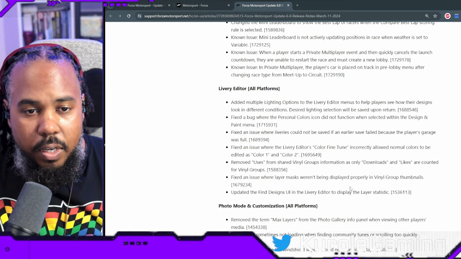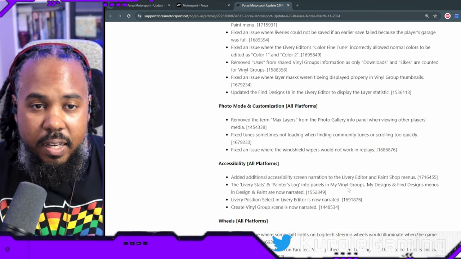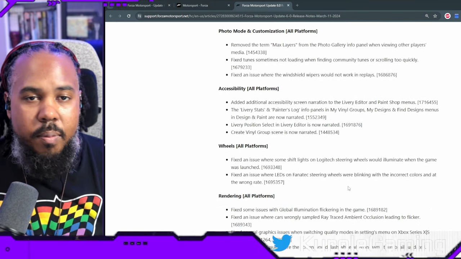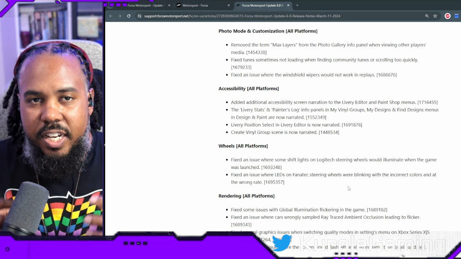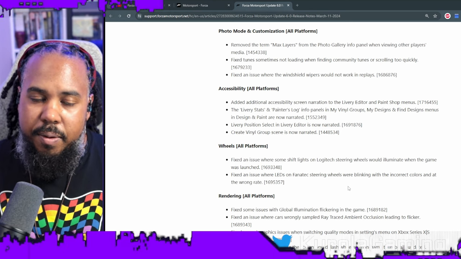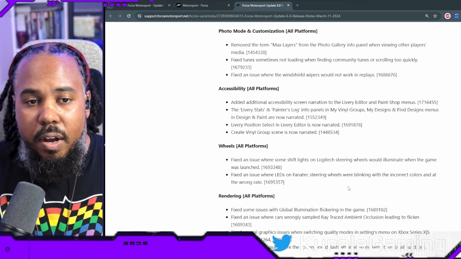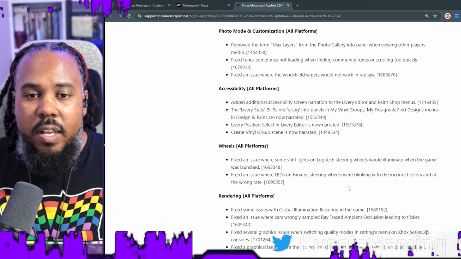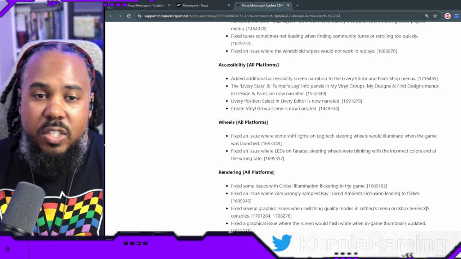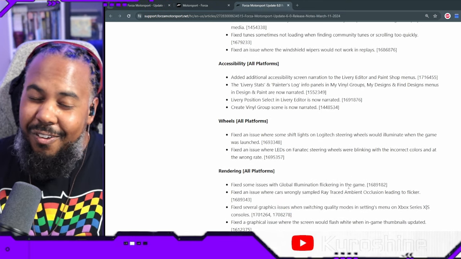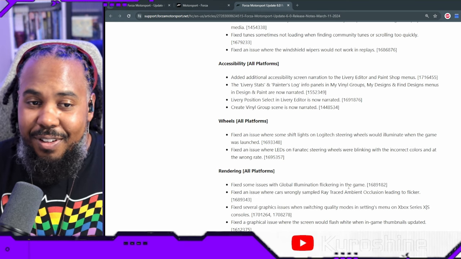And finally, there are also updates to the photo mode and the customization screens and some of the accessibility features. Most of the accessibility features are just additions and expansions of the narration system so that people can take advantage of them if they are vision impaired. And there are a number of fixes for Logitech wheels as well, so that the lights will illuminate properly, as well as the lights on Fanatec wheels. The lights on my Moza wheel seem to be working perfectly fine for me.